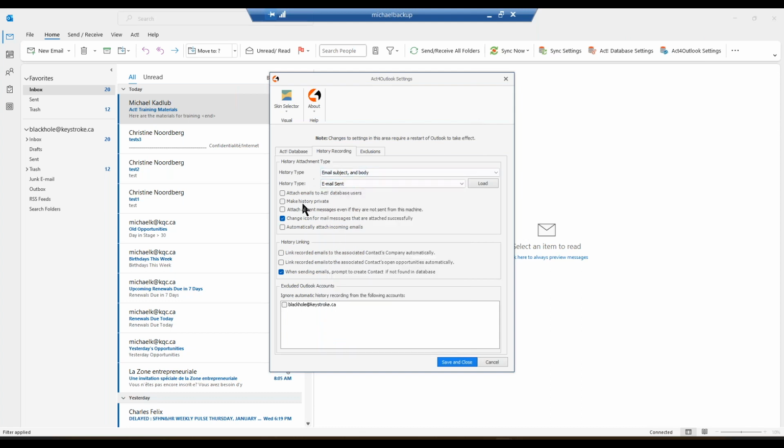Okay. Below there are some different check boxes as far as preferences. The first one there is attach emails to ACT database users. Leaving that unchecked will not record any emails that you send among the users to each other within ACT. That's usually a common thing, the emails you send amongst each other, you don't want to have those attached. But if you do, you have the option to check that.